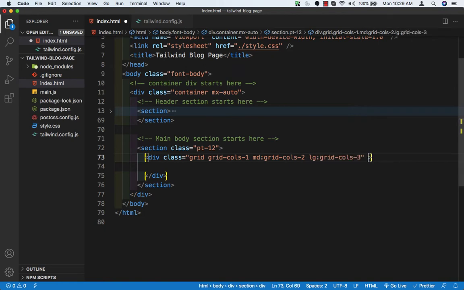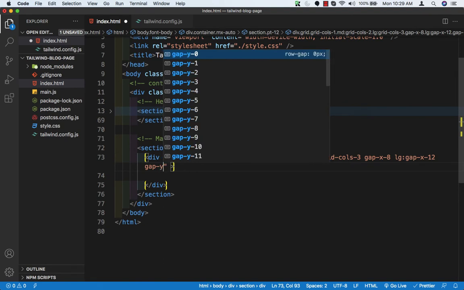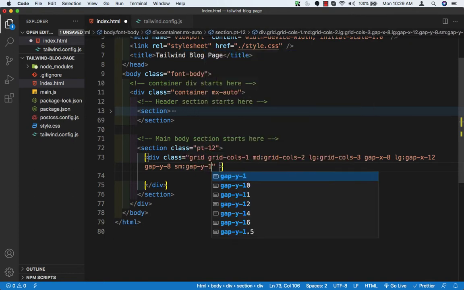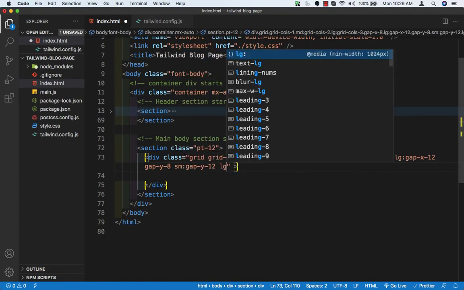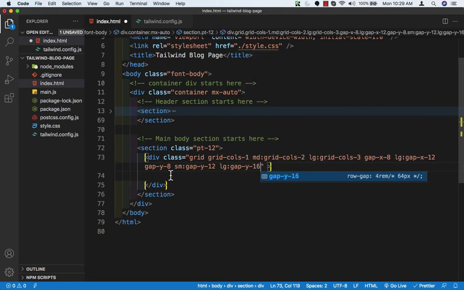Then we need a gap. Gap is like space in between all the boxes, so a gap of 8 in mobile, and from LG we need a gap of 12. We also need a gap from top and bottom, which should be 8 in mobile, and from SM it will be a gap of 12. In LG we need a gap of 16. This is a lot of classes, but it makes sense.